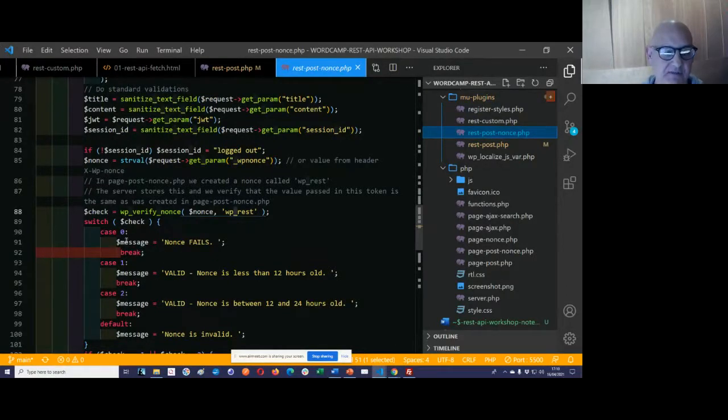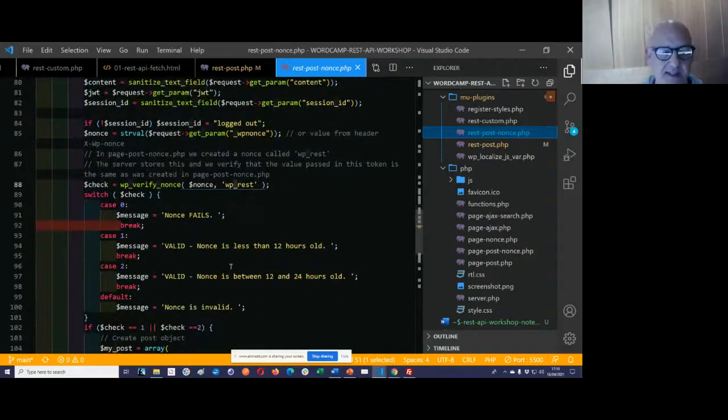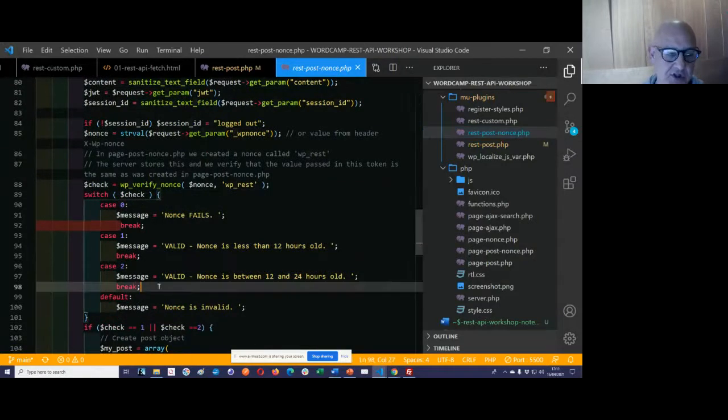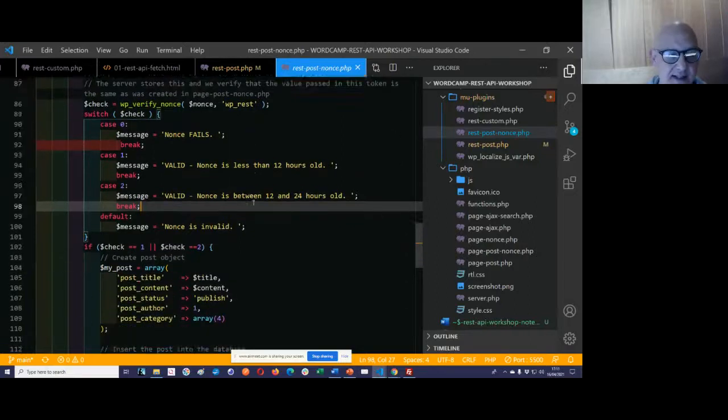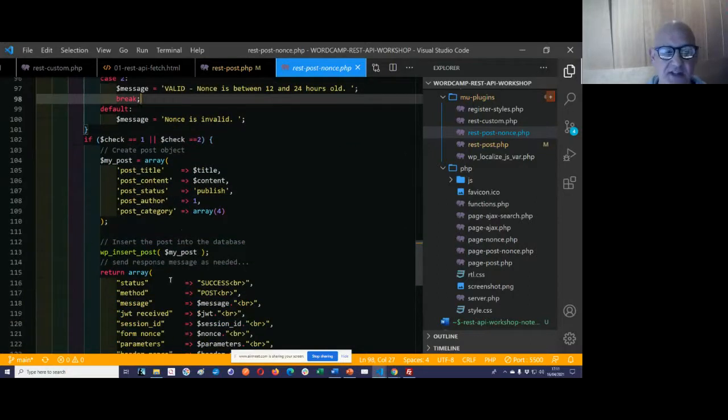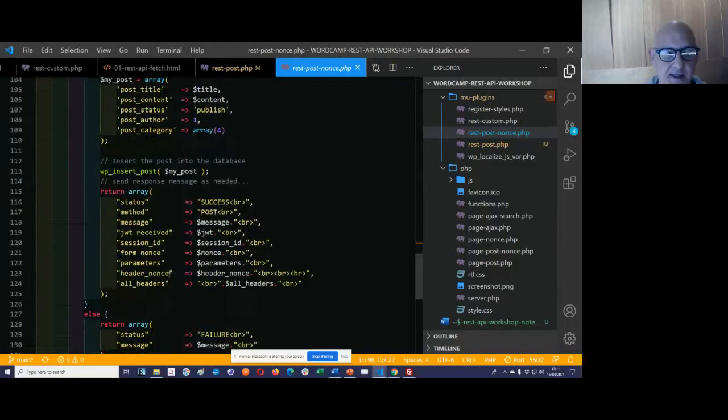If it doesn't, it'll give you nonce fails. You can verify it. If you get a 0 back, it's failed. If it's 1, it's less than 12 hours old. If it's 2, it's between 12 and 24 hours old. These nonces tend to be valid for up to 24 hours, approximately speaking. And once we've verified it, we can then just insert it as we did before in the database. And I'm then returning some information from before.